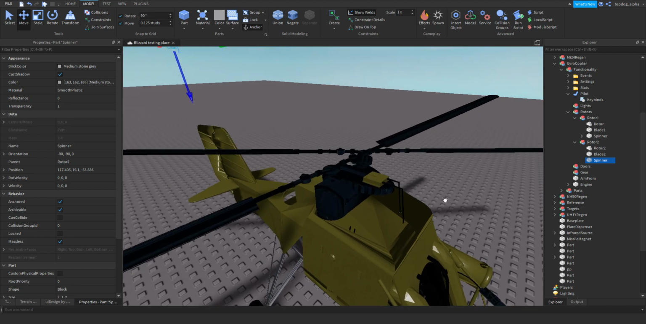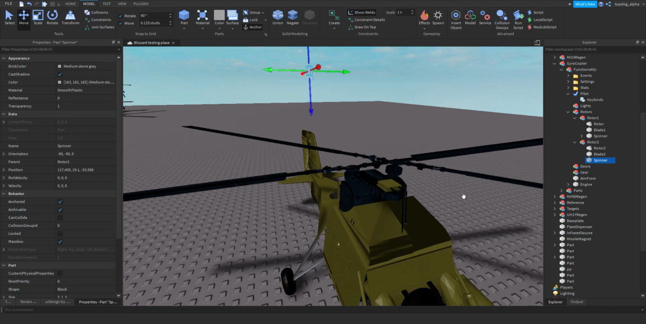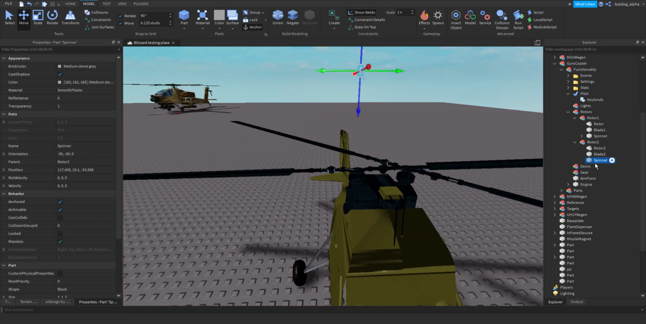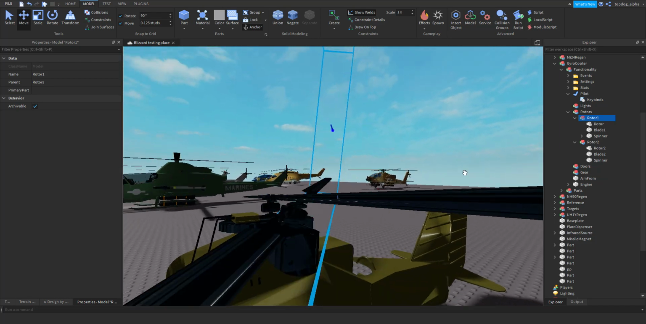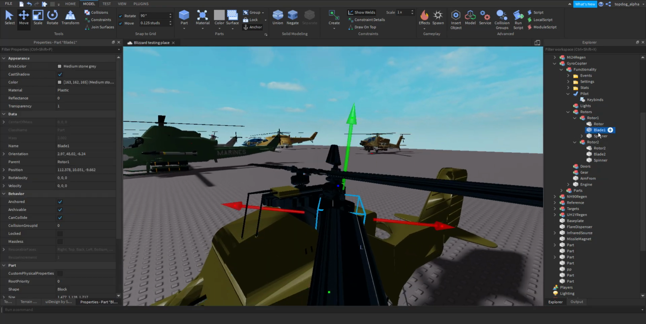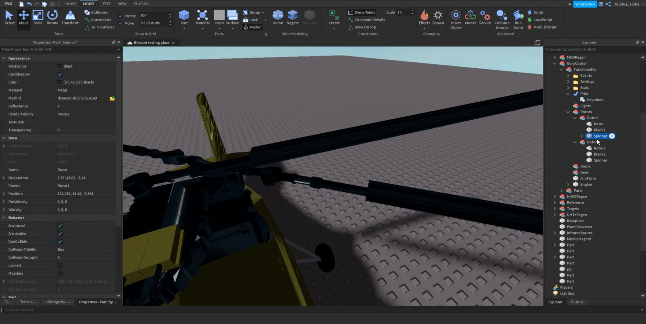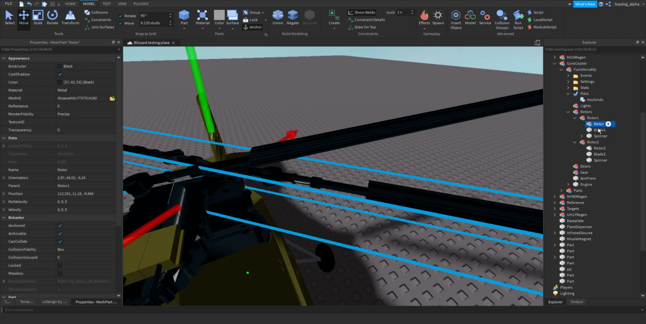So, to make this work, we need to start off by lining them up with our rotors. So, easiest way to do that, I might put these in the right place of rotors. Right, so first off we're going to get our rotor, we're going to copy the position of it.